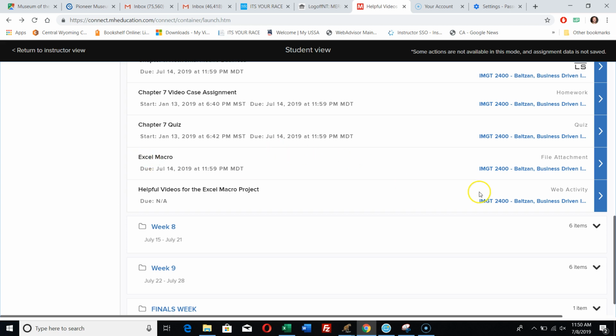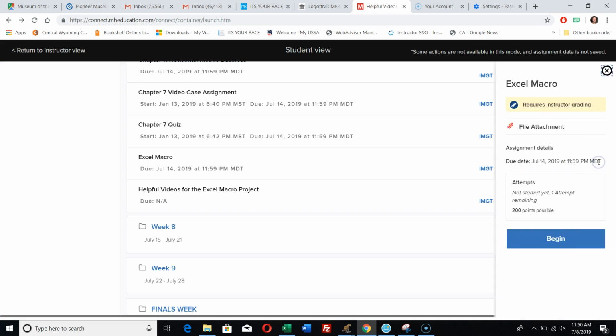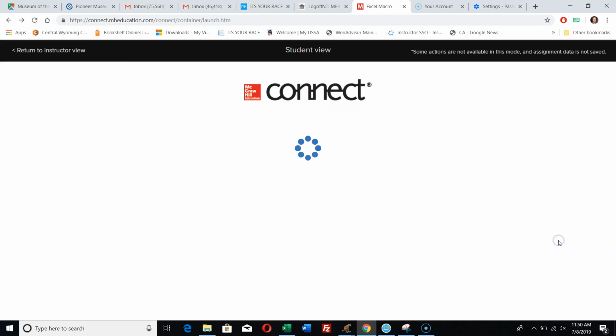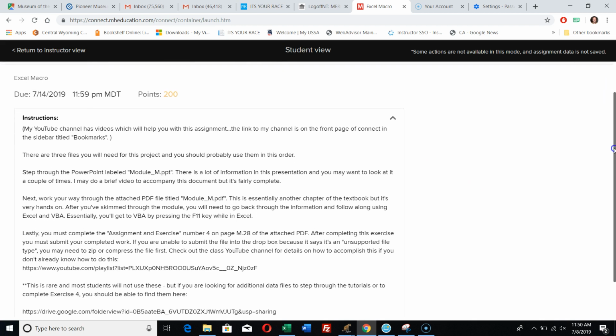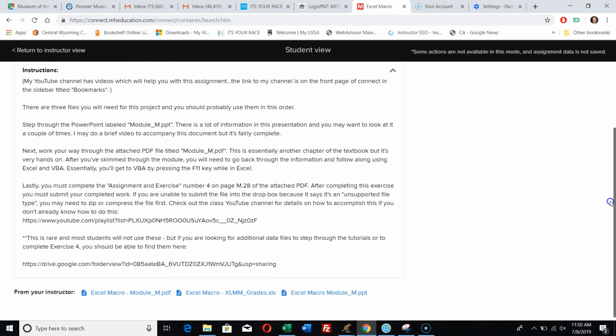So for this particular assignment, I'm going to take you in here so you can see this. Here's the instructions, a whole bunch of stuff. It's worth 200 points. Don't skip this. But you will need to only do question number 4 on page M.28 of the PDF. Okay, that's it. You don't need to do anything else.